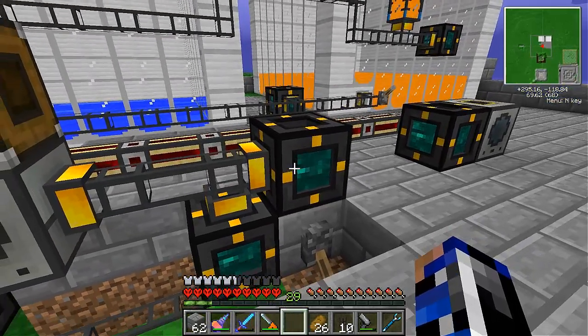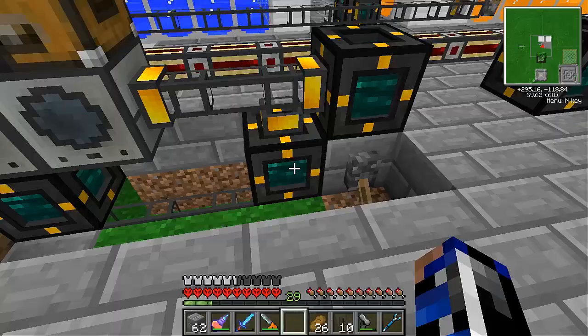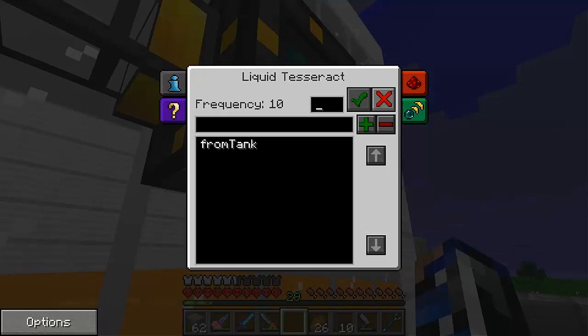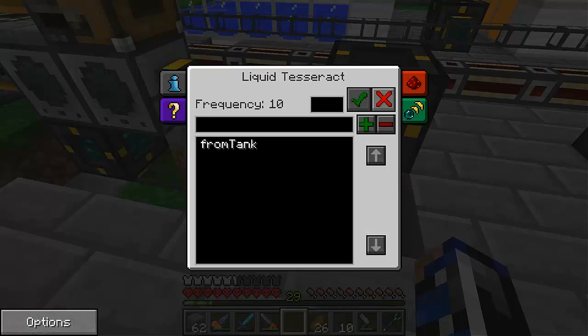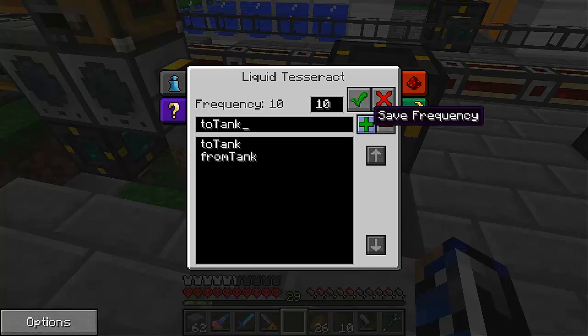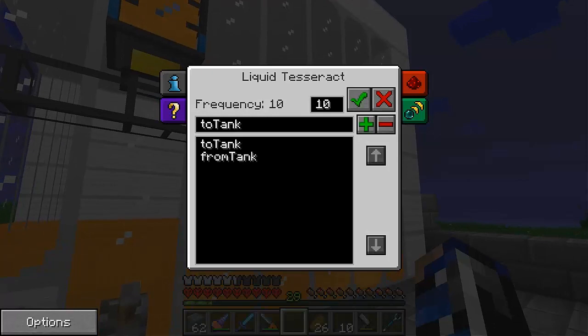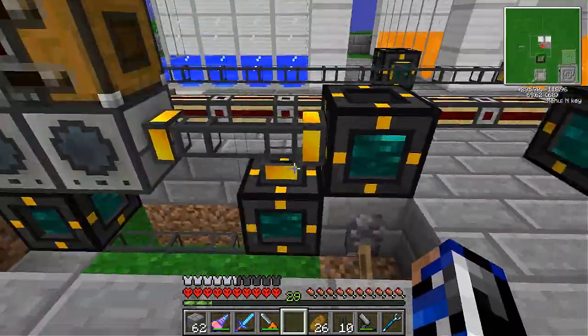Now for our 2 tank, we're going to have this as our 2 tank. So our 2 tank will be the 10. And this is our 2 tank transposer, or tesseract, so we'll need to have it as our 2 tank. So we also need to save it as our 2 tank. I am still working on remembering the layout of this GUI, so please, just remember me. Okay, so this is now 2 tank. It'll put everything to the tank, as well as this is 2 tank.